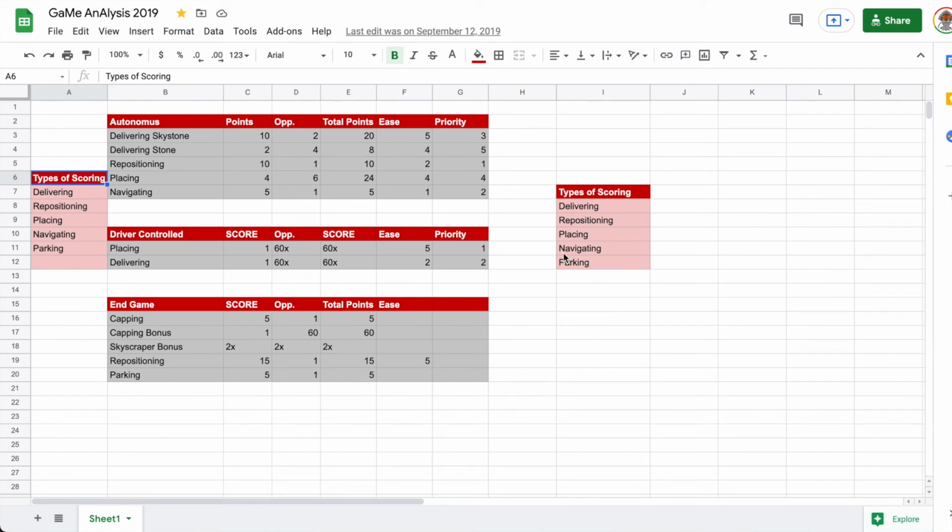Along with this, we also broke it down by autonomous, driver controlled, and end game, just like in the last game analysis. So in autonomous for this one, we have delivering stones, delivering Skystones, which was different in this game, repositioning, placing, and navigating. After that, we did our points, which for delivering Skystones was 10, and the opportunities to do it per round, which in this case was 2.